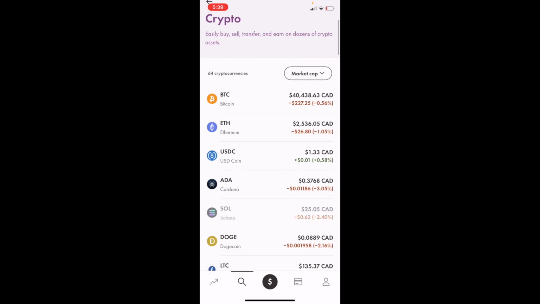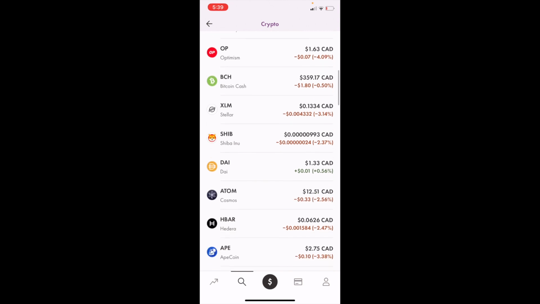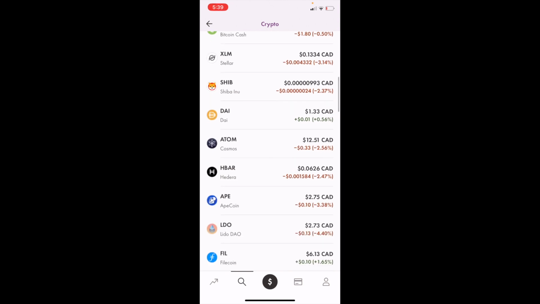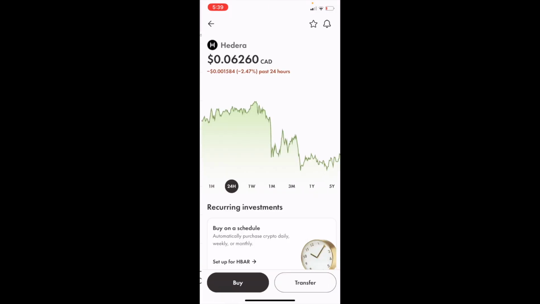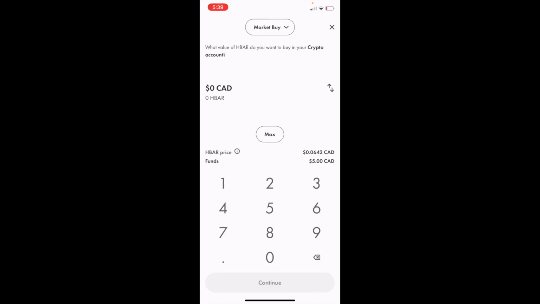Then on this screen, we just want to scroll down until we come across HBAR or Hedera. So for me, it is actually right here, HBAR, Hedera, press on that right there. Then to buy it, go to the bottom left and press on buy. Then on this screen, type in the amount of money you wish to invest into HBAR. So for me, I'll just do $1 for this example, press on continue.